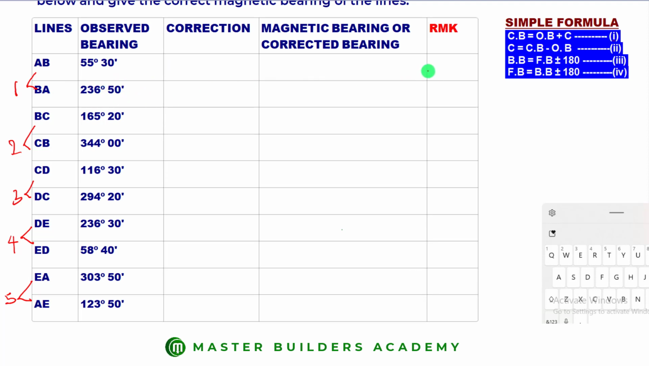So if I remove line AB, which is 55 degrees 30 minutes, from 236 degrees 50 minutes, we will have this value as 181 degrees 20 minutes. Then again, if we find the difference between BC and CB, if we remove 165 degrees 20 minutes from 344 degrees 00 minutes, we will have this as 178 degrees 40 minutes. I hope you are following me. Just get the difference between the 2 lines in any station.